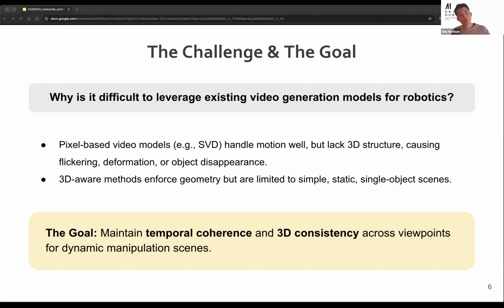Why is it difficult to leverage existing video generation models for robotics? There are a few reasons. Pixel-based video models such as Stable Video Diffusion handle motion well, but lack 3D structure, causing flickering, deformation, or object disappearance. 3D-aware methods enforce geometry, but are limited to simple static single-object scenes.